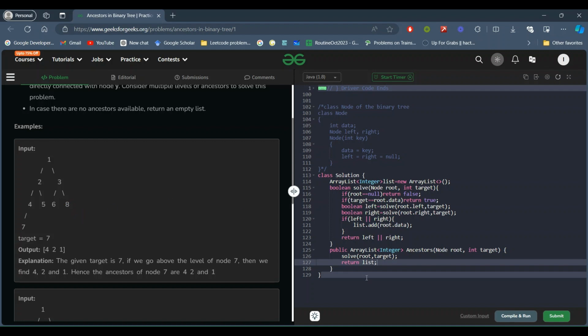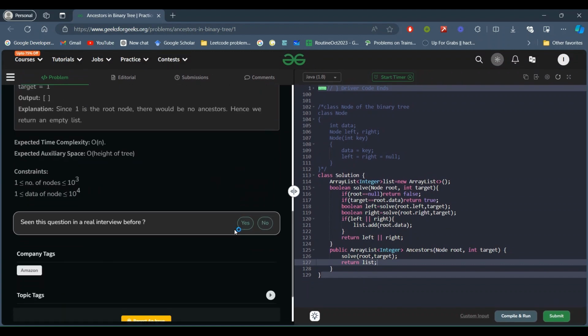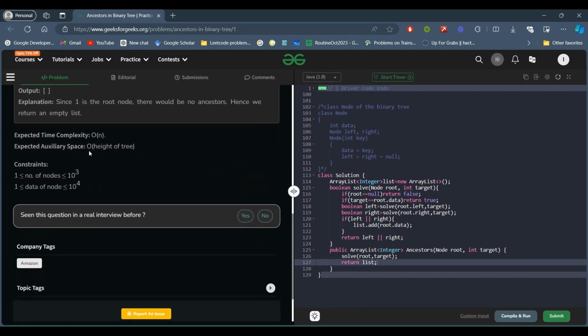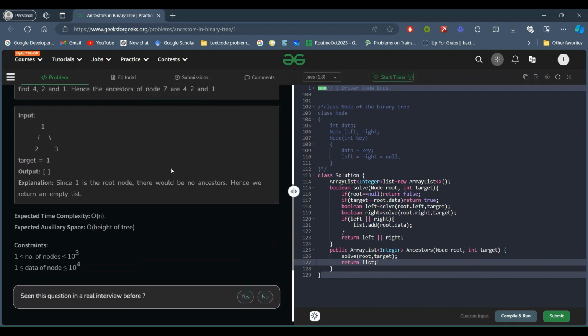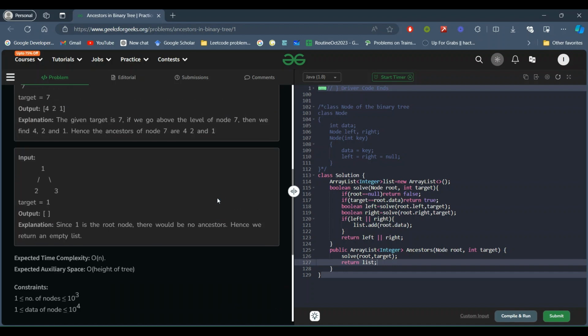If we talk about space complexity, the auxiliary space is also the height of the tree, because we are using auxiliary space to store the values till the height of the tree, and to return the values inside a list, we obviously have to use the list.